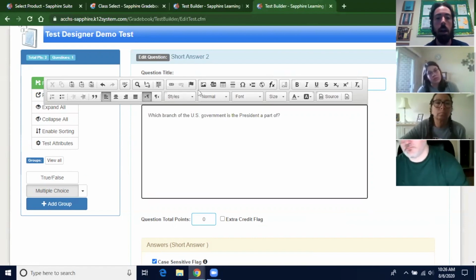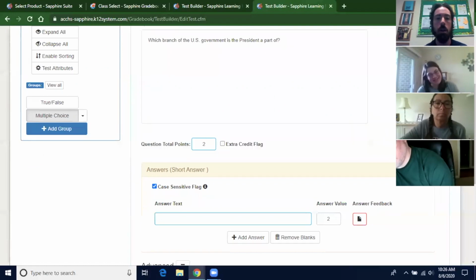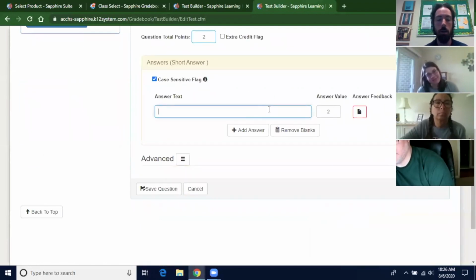something like that. We'll set this up as a 2-point question. And if I put that as the answer, and this case sensitive flag is selected, the students will need to have the capital letter E for that to be correct. So if I uncheck that, they could answer, and it could look like that, or it could have a capital or something like that.